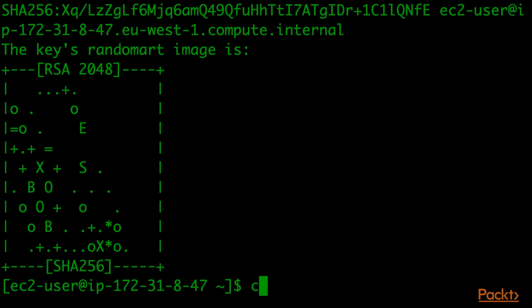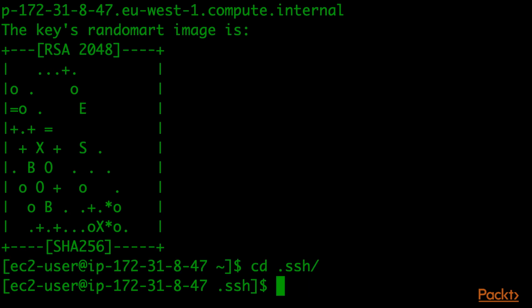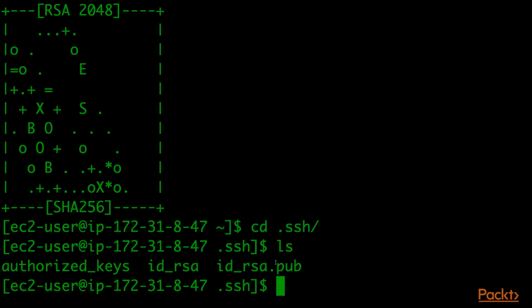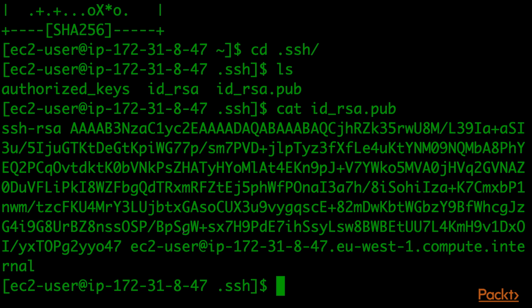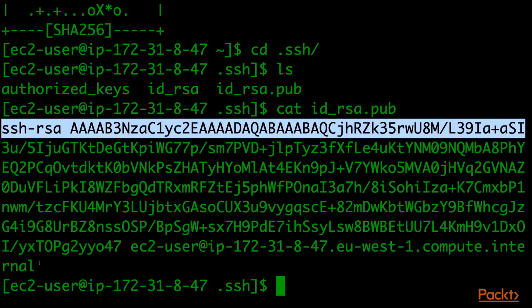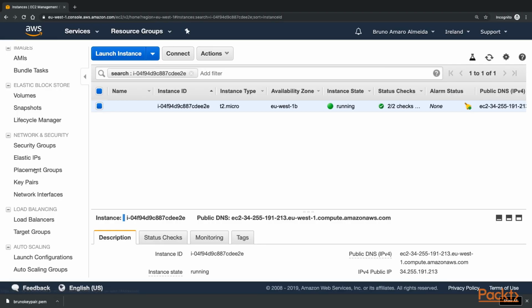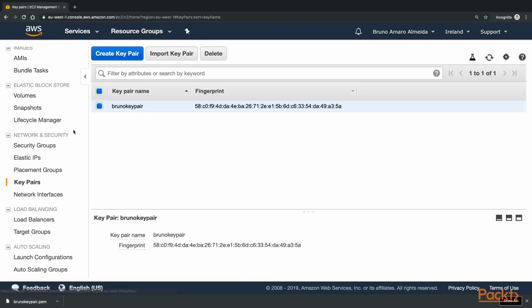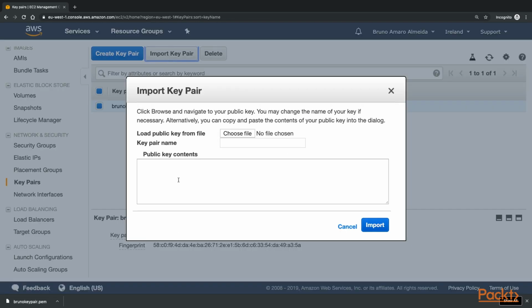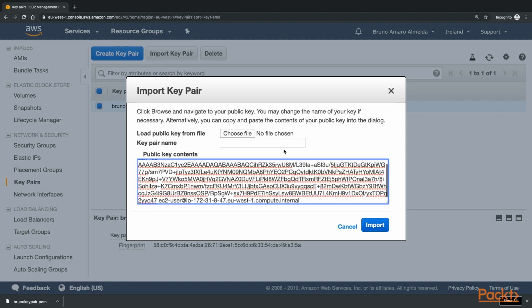So you will find it in your .ssh folder. You will find both the public key and the private key. The private key you will never share with anyone. The public key is what you share, in this case with AWS, and this is what you import to AWS. So the content of the file, you have the public key, and you can now copy that public key, and then you go to the key pairs page and say import a key pair, and the public key contents is this, and you can give it another name. I will call it Bruno generated EC2.